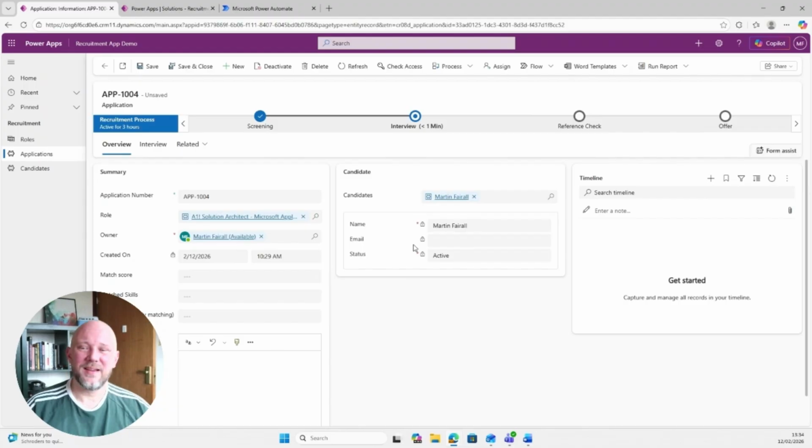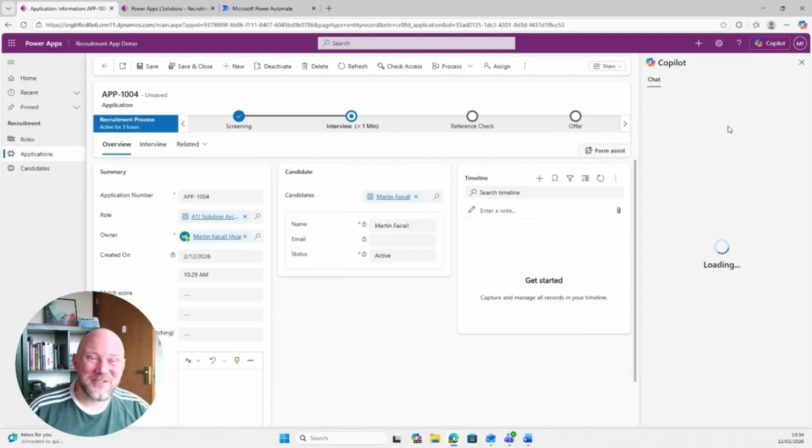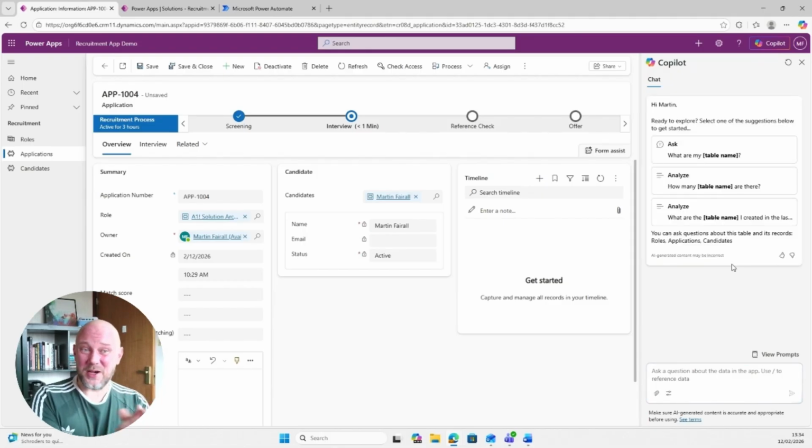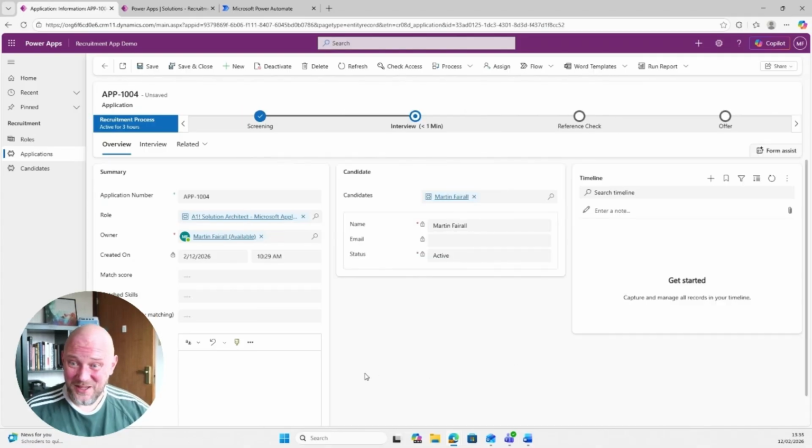All right, so that's how this system works. Other than that, because it's a model-driven app, it's got AI built into it, Copilot. So I could ask questions of Copilot about anything that's in this system. Pretty easy to set up that. This is the core bit though.